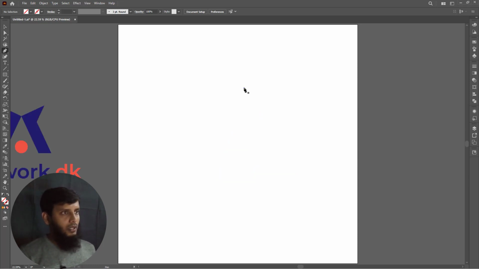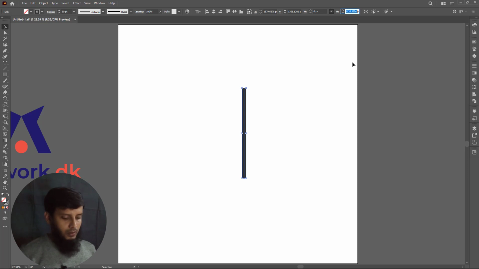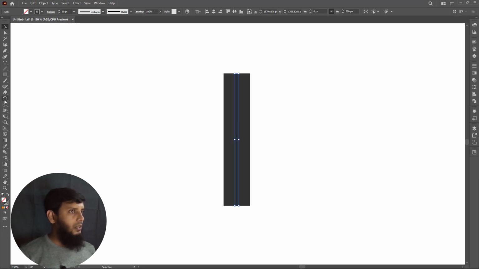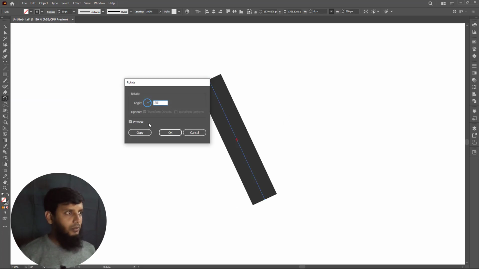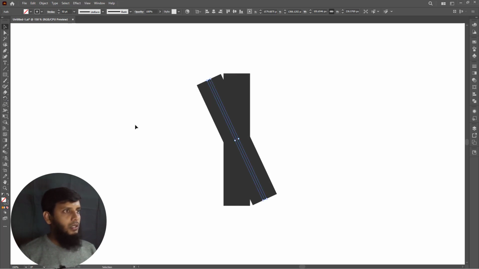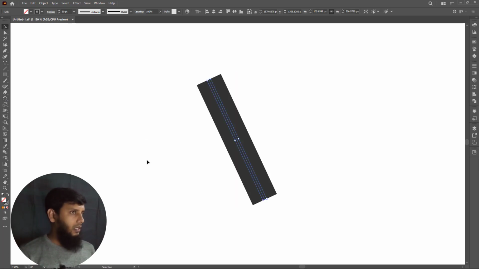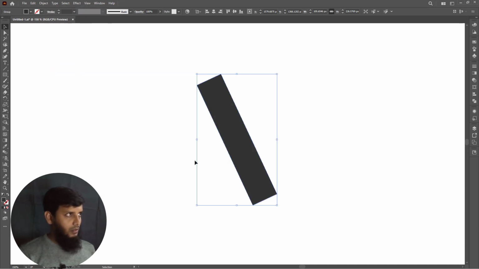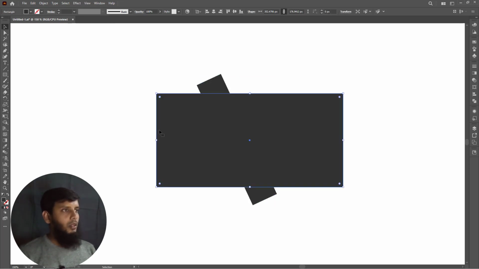Let's draw a line and set the stroke width to 50 and make it 250 pixels. Okay, let's zoom in. Let's rotate it 25 degrees and just delete the previous one, and let's make it a shape.